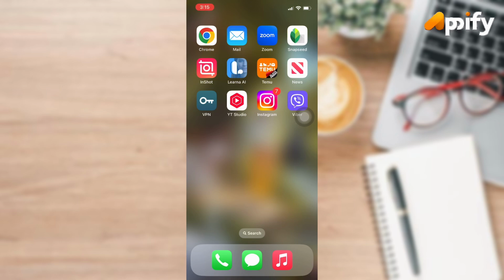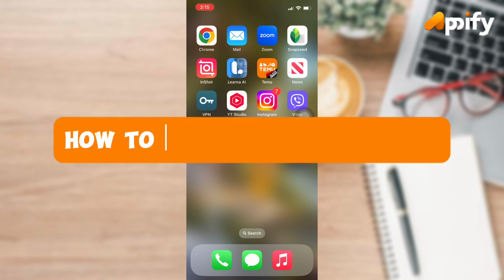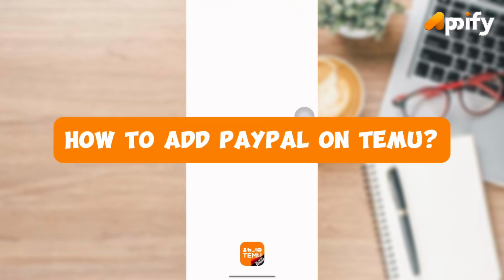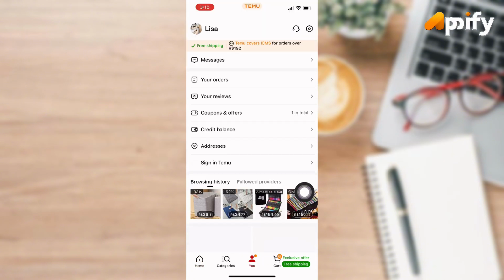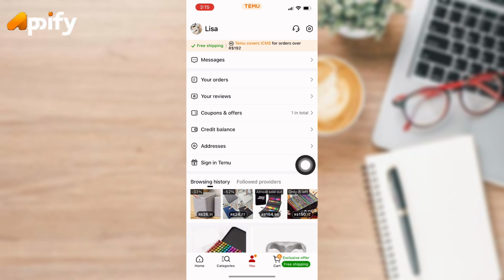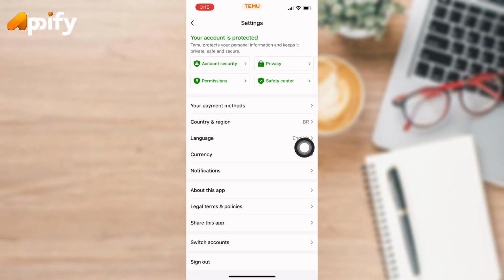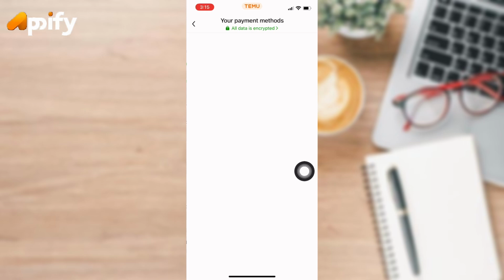So today in this video I'm going to show you how to add PayPal on Temu. So firstly, open up the Temu app. Here, go to the profile icon located on the bottom. Now tap on the settings icon located on the top right corner. So here, tap on your payment method.